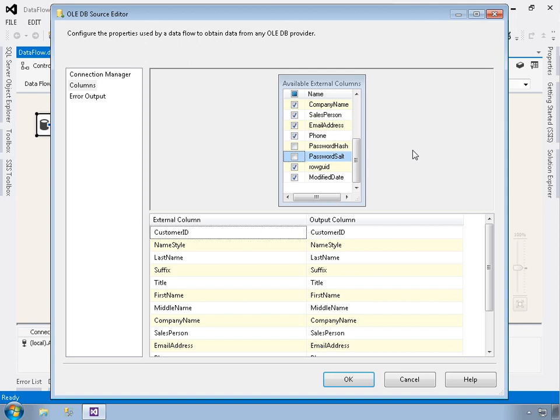So in this case, what's going to happen is that the data is going to be read from the table, but as I have it configured now, password hash and password salt are not going to be inserted into the pipeline. Rather than doing a select star using Transact-SQL, I'm doing a select company name, comma, salesperson, comma, email address, and so forth, but not including a couple fields. So same sort of thing going on there. But in this case, I'm going to use all of the available columns.